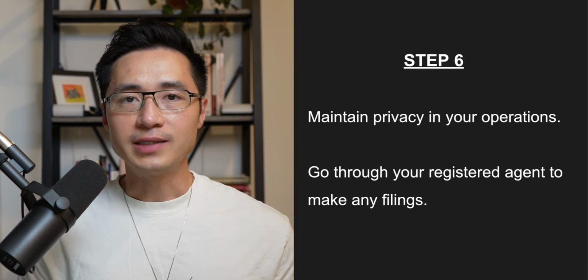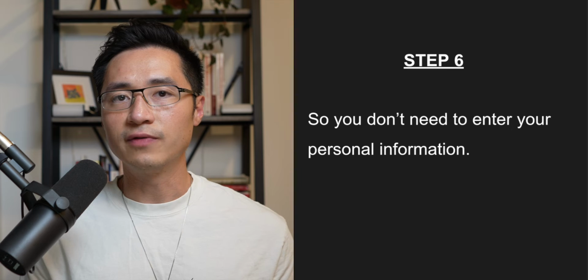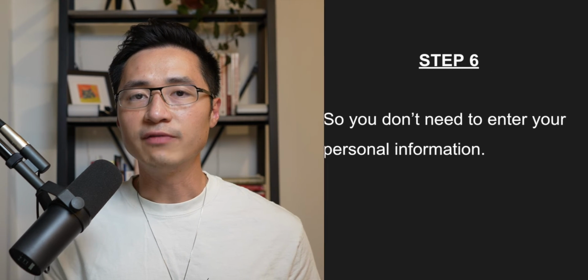The last step is to maintain privacy in your operations. For example, if you need to make any compliance filing for your LLC, you will want to go through your registered agent and have them do it on your behalf. So that way you don't need to fill out any of your personal information on any filing documents.